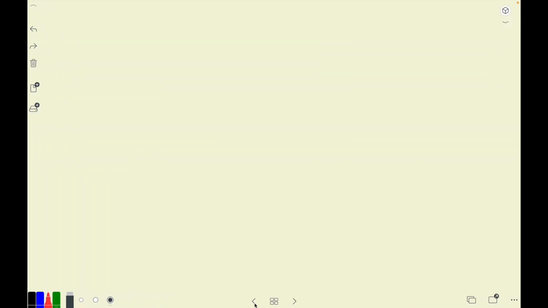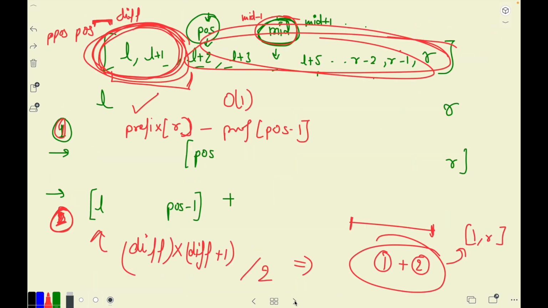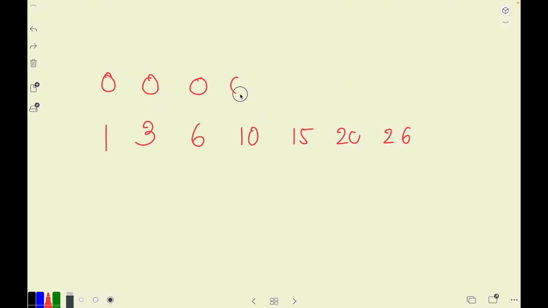What we followed over here, we had calculated something that looks like this, right? 1, 3, 6, 10, 15, 20, 26. All right, so I'll note this down: 1, 3, 6, 10, 15, 20, and 26. And over there, I had calculated 0, 0, 0, 0, 0, 1, 1. This is what I calculated. So this was the previous array and this was the prefix sum array.